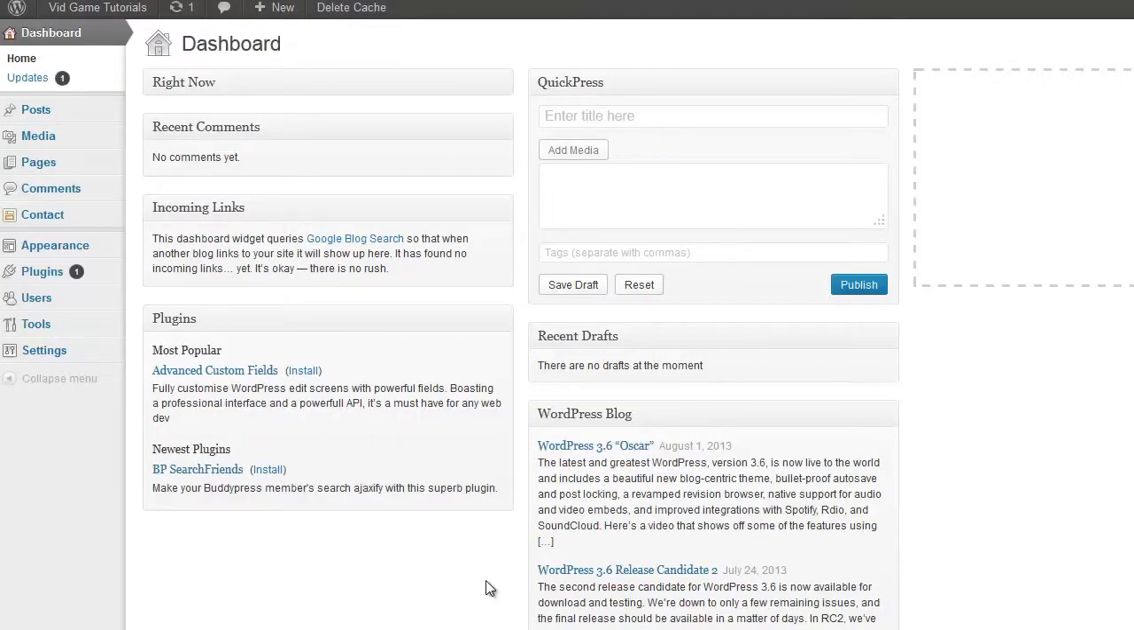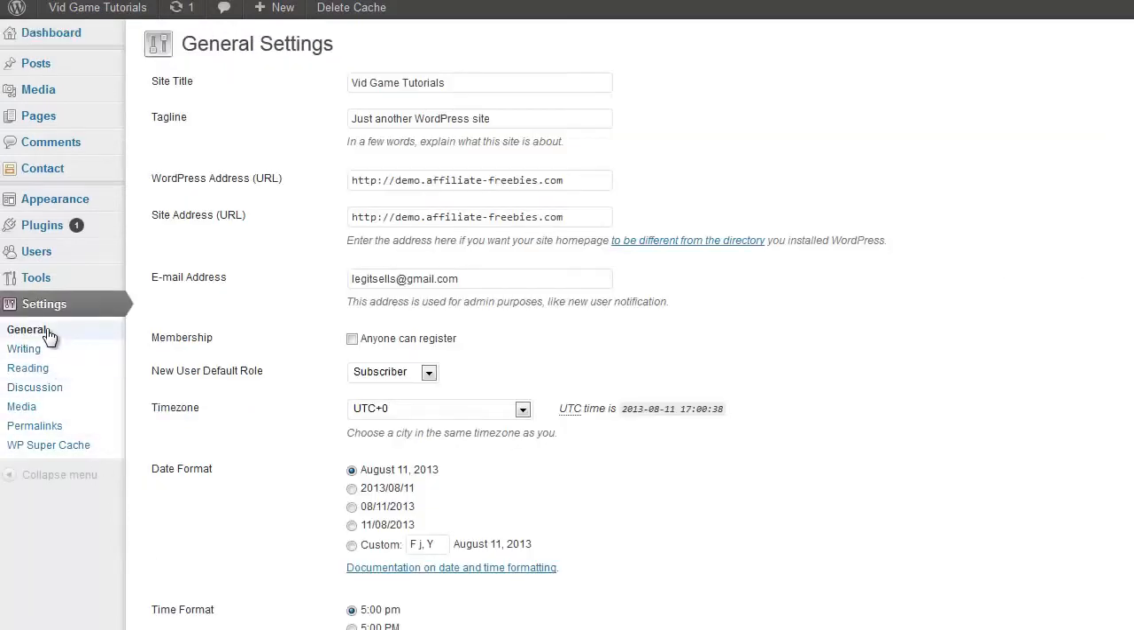With WordPress, editing your site's settings and configurations is really simple and all in one place. Now down here on the left, you will see the settings option. And once we click on that, we have a few more options listed underneath that. Now the first one is the general settings. This is where you're going to go to change the title of your website and the tagline of your website.